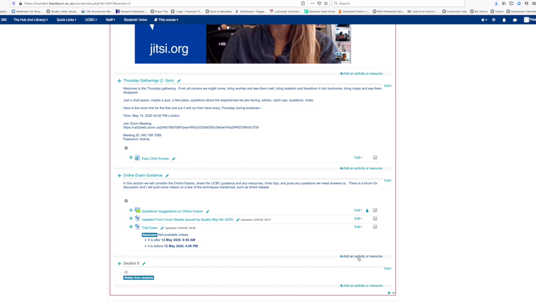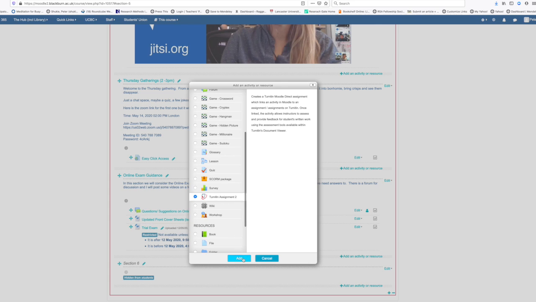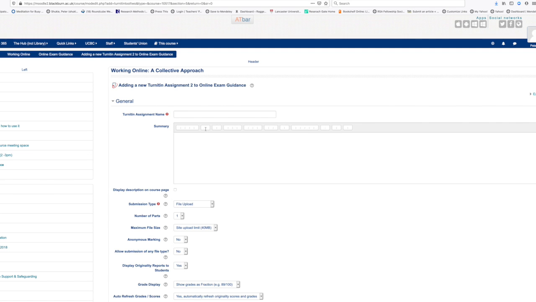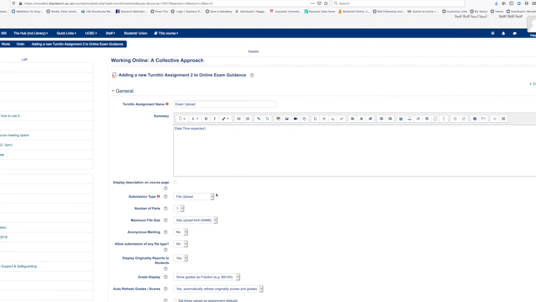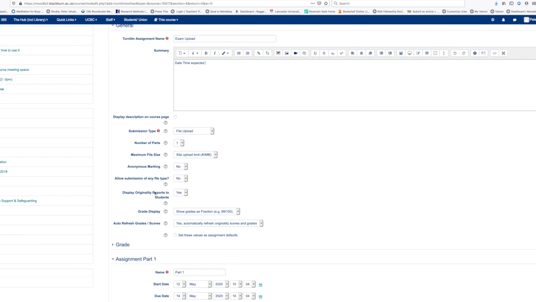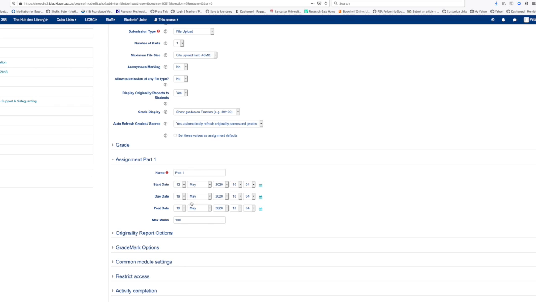The next thing we want to be able to do is add a Turnitin link for their submission. I think the Turnitin exam submission is not unusual to you, whether it's for an exam, but for an assignment anyway. But I think here it would be good to have the date, time expected, the file, all the rest. So I'm not going to bother with these. You know what bits you want from this. But it's the assignment part.